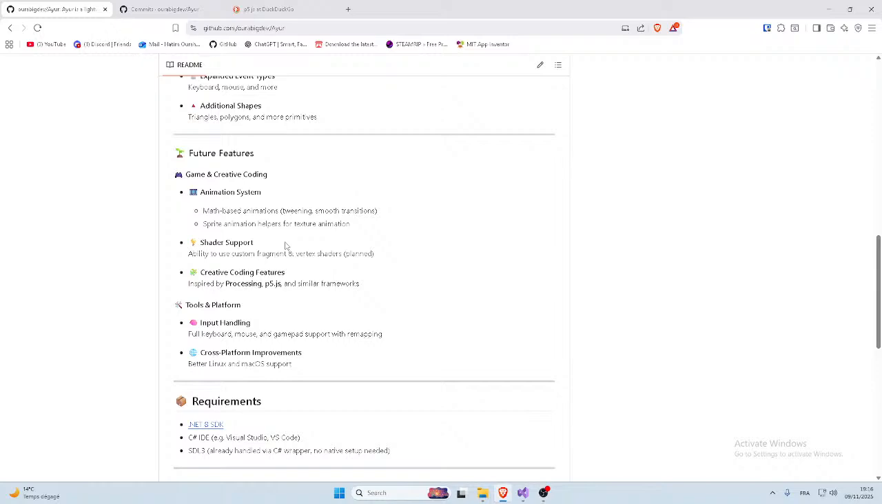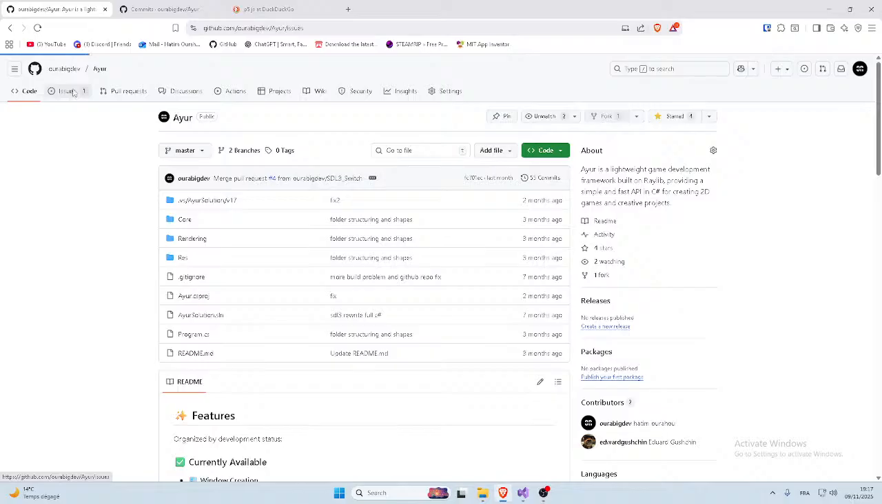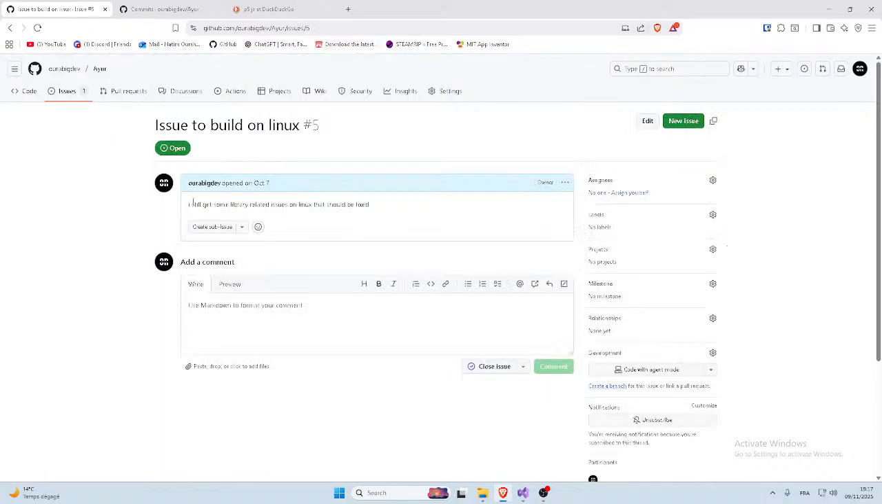But in Steam, I know it's not a game development framework, but in Steam, like 80% of devices support DirectX 12, so it will not be a problem generally. But I will see for that. So it's creative coding features inspired by Processing, P5.js and similar frameworks. As I said, I want to add input handling, which is still not supported, and also cross-platform improvement. Currently the project doesn't build on Linux, and that's something I need to work on.